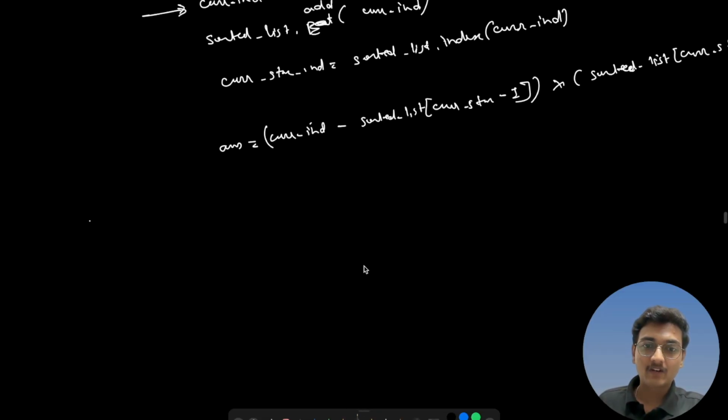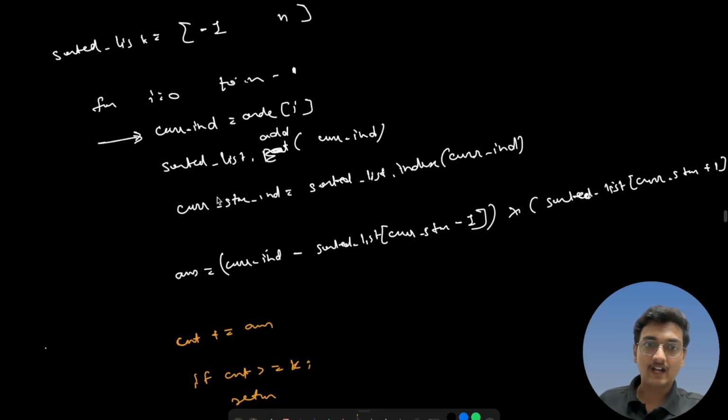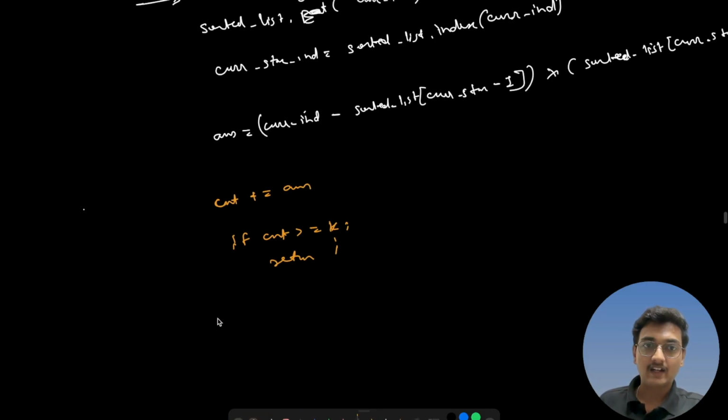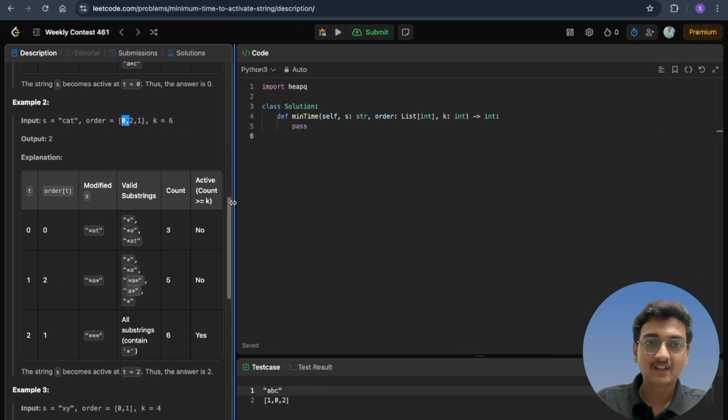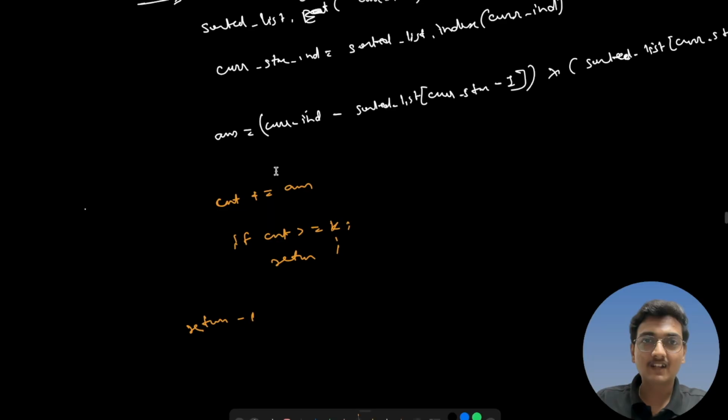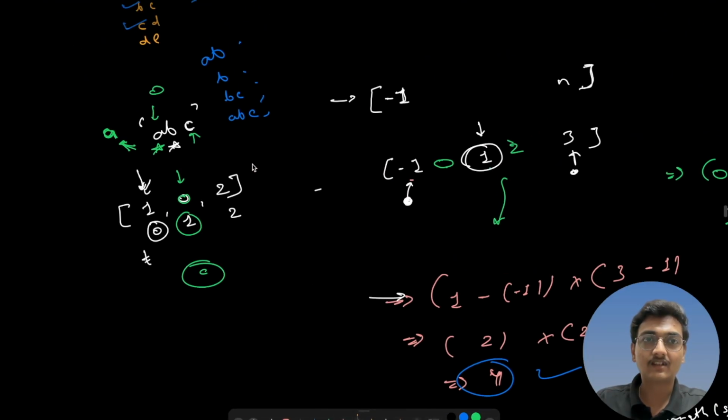So what I need to do is keep adding to my count from my answer. I will check if count is greater than or equal to k, then I can return the I. And if I'm not able to perform any such thing, then I can return -1. So I hope I'm able to explain you this interesting problem, with deep insights on why we are doing all this.